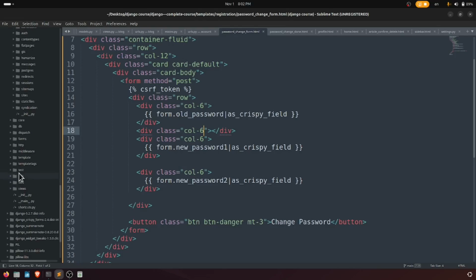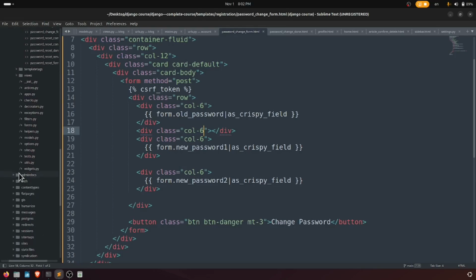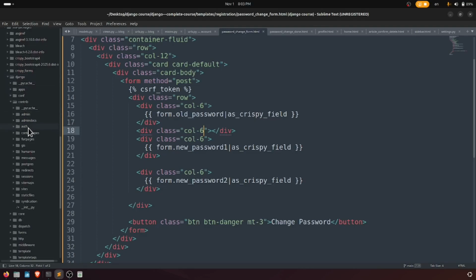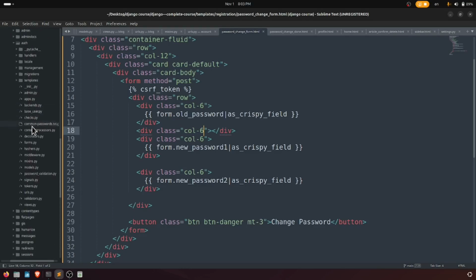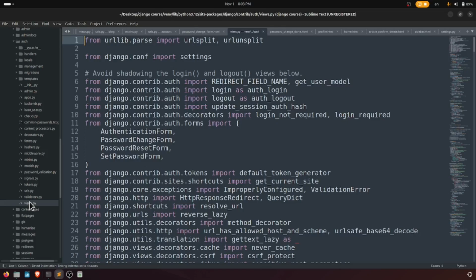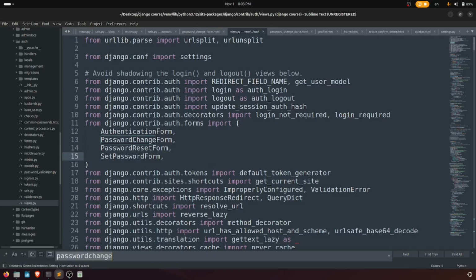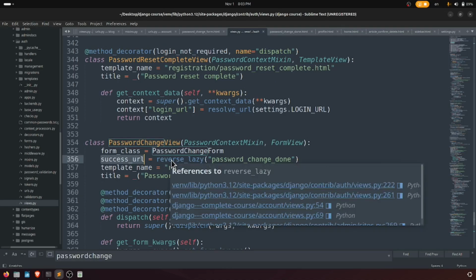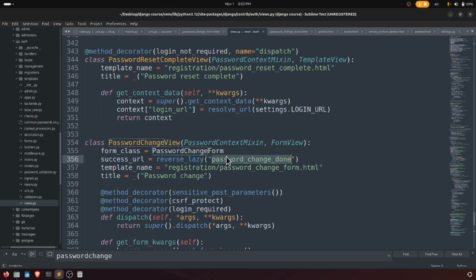Okay, we have seen here the auth and admin, Django contrib, and in the contrib we have seen admin. Now instead of this admin, we want this auth. In this authentication, we see here views. In the views, let's search the password change. This password change we have here, and we see here success URL. This success URL says reverse lazy password change done.